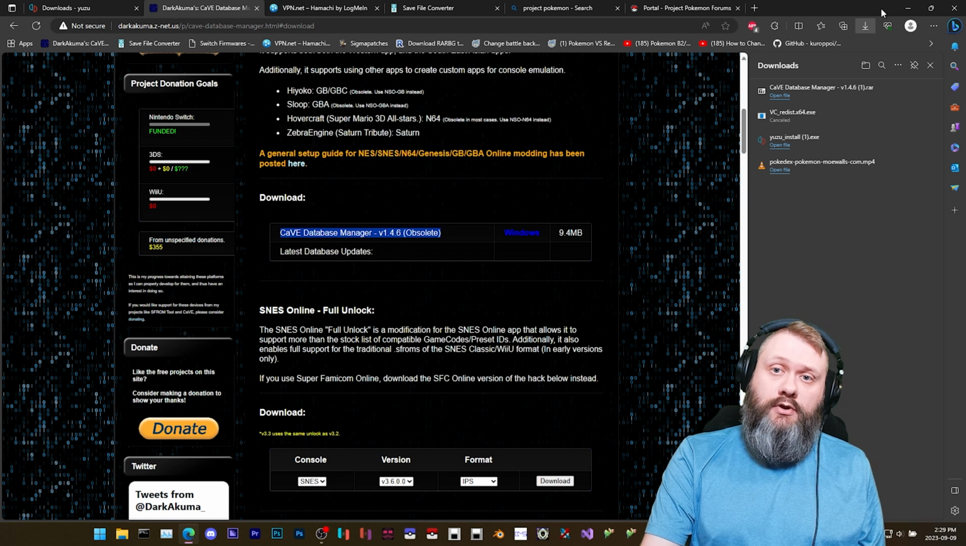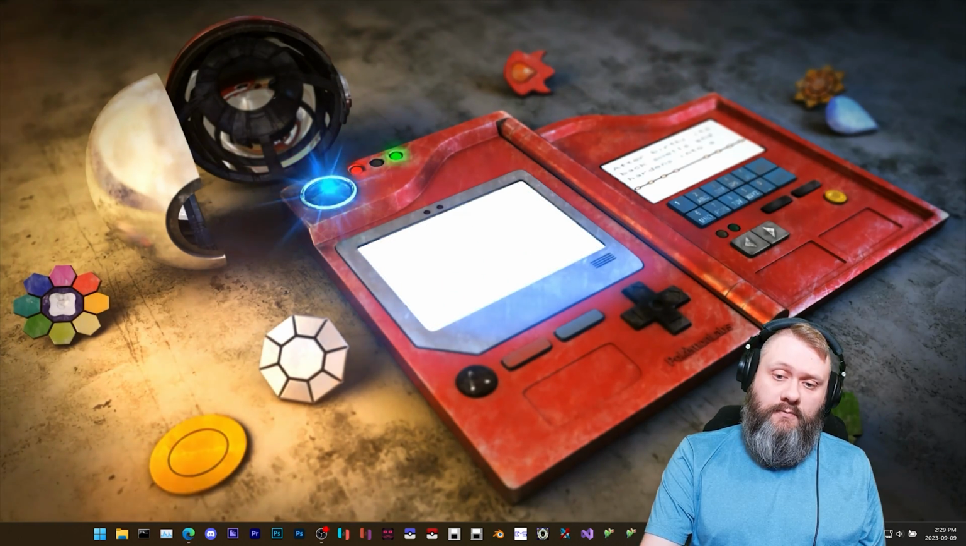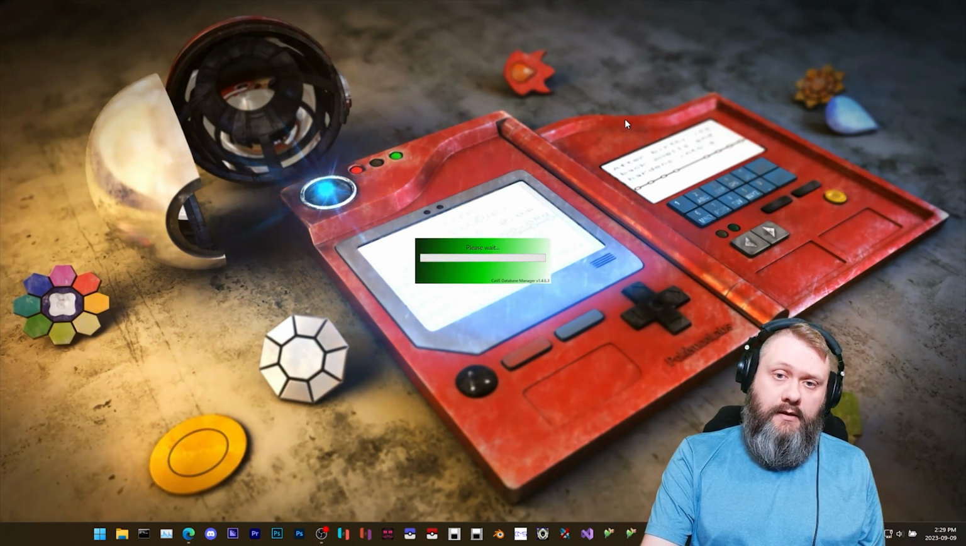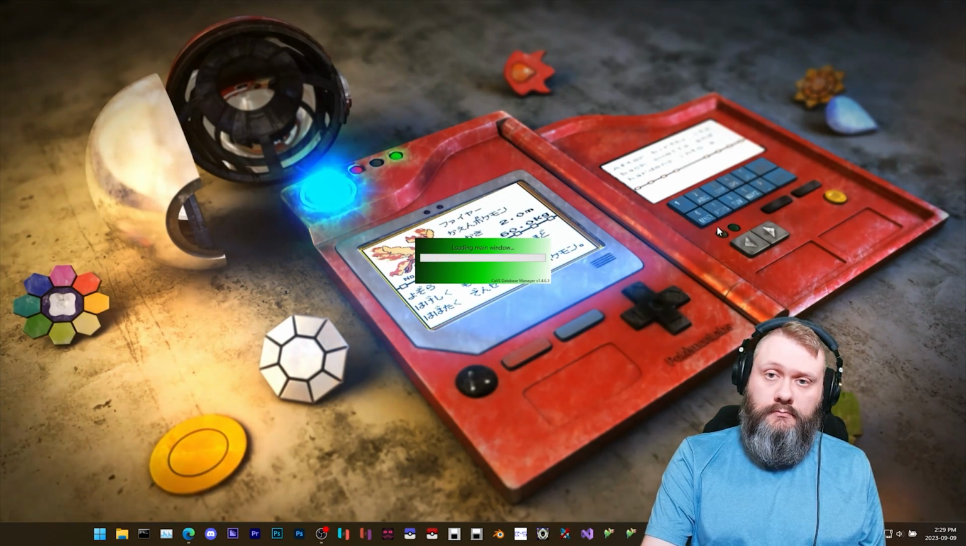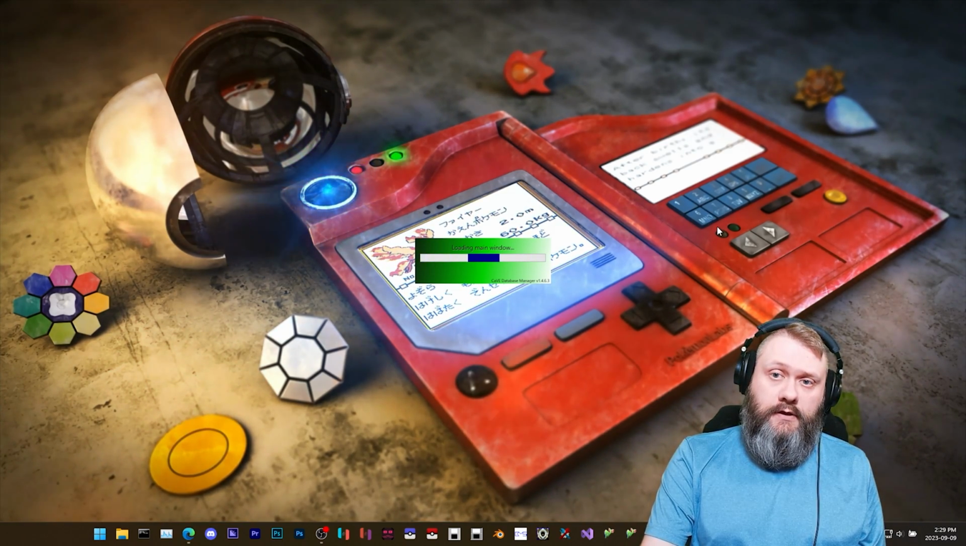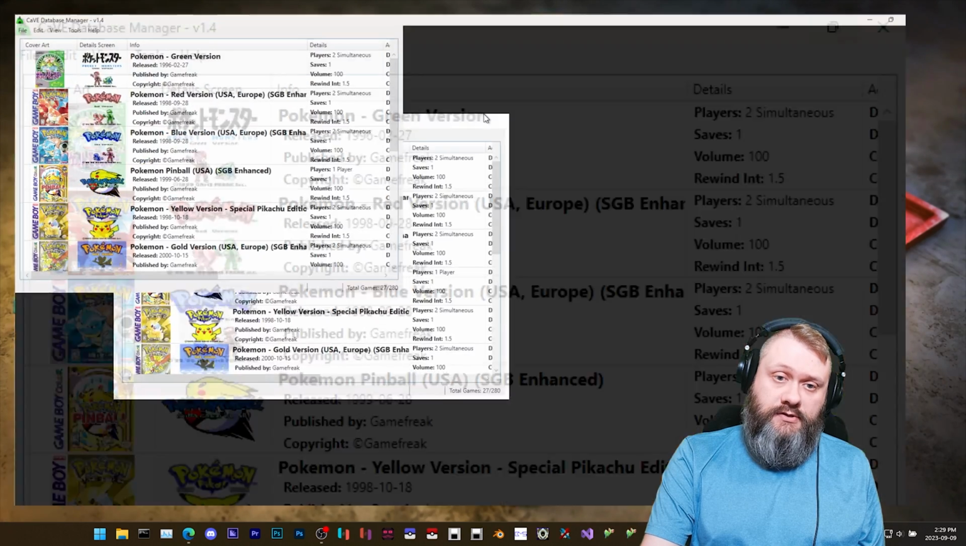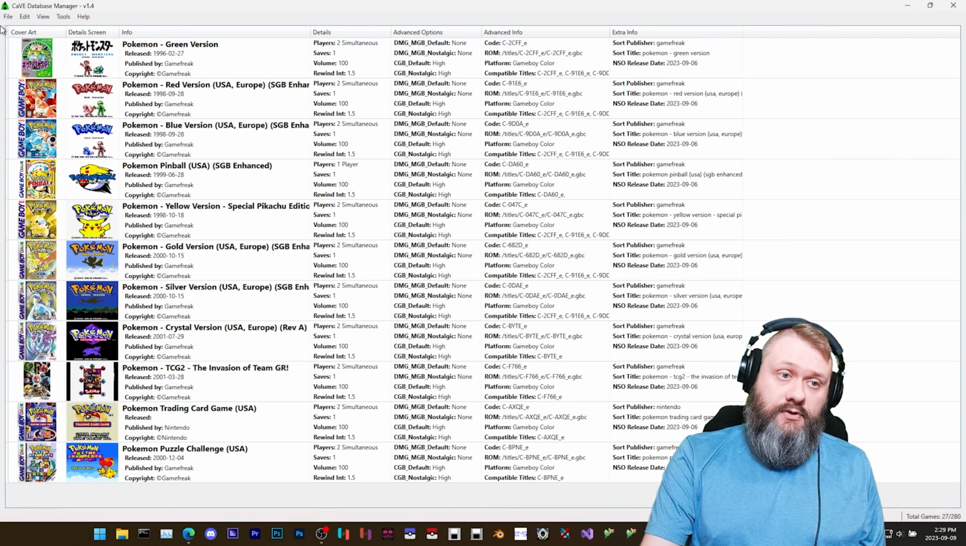Next, make sure you have all of your Game Boy Color and Game Boy Advance games. You're going to need this. We're going to minimize our browser here, and we're going to open up the Cave Database Manager. Now, mine is already pre-configured, but I'm going to create a new database to show you how it's done. As you can see, I have all of the graphics for the ROMs, all of the title screens for all the ROMs, and I have all the copyright information here for the ROMs. Okay, you don't have to go to this extent.